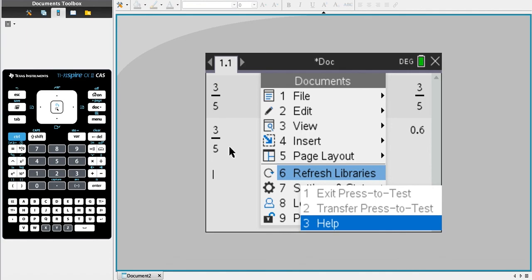All right, so that's a little bit about the CAS and some of its simple functions.